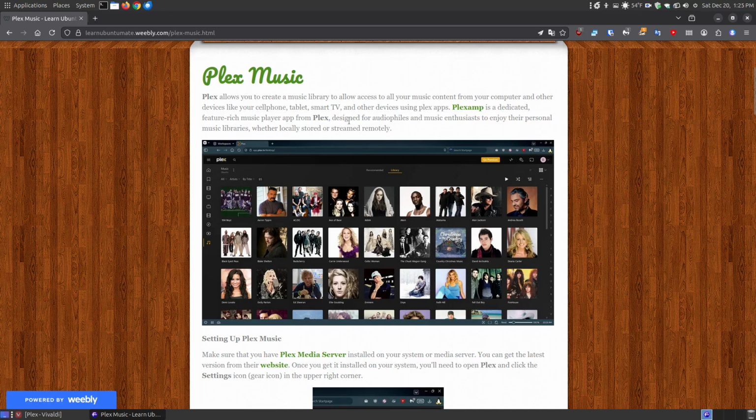Now let me show you what Plex Music is. I'll show you how to set it up, and then if you don't like it, I'll show you some alternatives at the bottom. And like I said, if you found the video on YouTube, I will provide a link below so you don't have to stop the music or the video to look at how I set up the music player.